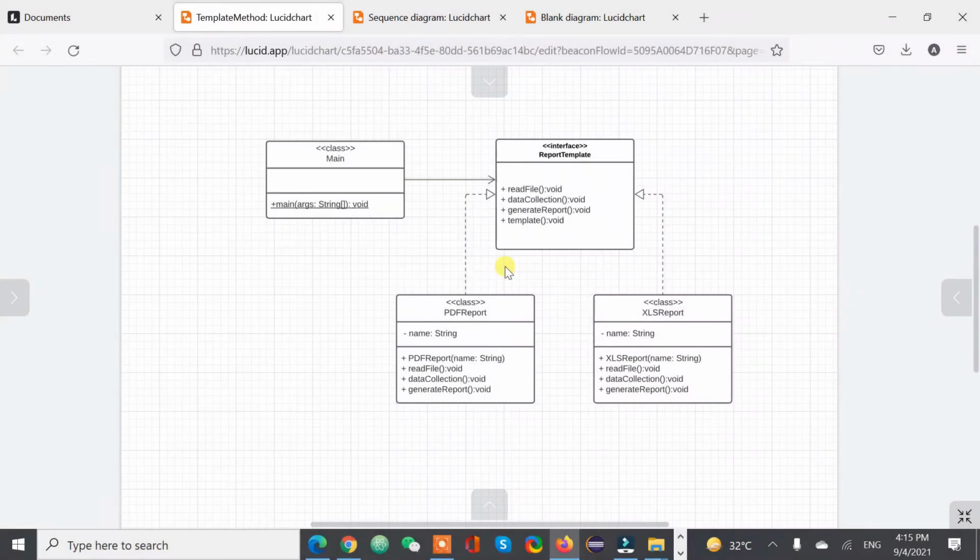Here we have the basic UML diagram of the task we are going to accomplish in this demonstration. We are going to have that report template interface. We are going to use an interface instead of an abstract class in this demonstration, and there will be some methods to generate a report, for example read file, data collection, generate report. These three are the steps of the report generation algorithm. And then finally we have the template method, which will contain all these three methods in it.